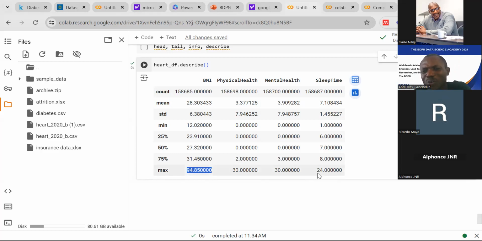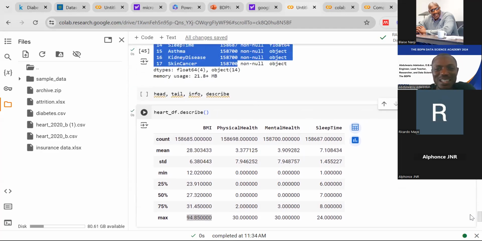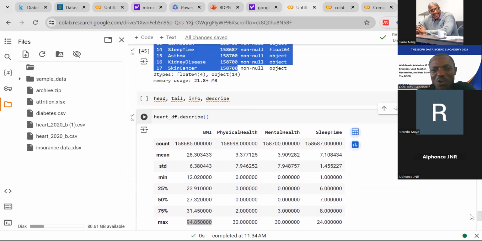Maybe the person wanted to put 4 hours and made a mistake, because you can see the 75% says 8 hours. So the highest will just be about 12 hours, maybe you sleep throughout the night, 12 hours. So it's not possible to have someone saying they sleep for 24 hours. These are the beauty of calling all these statistical descriptions on your data.